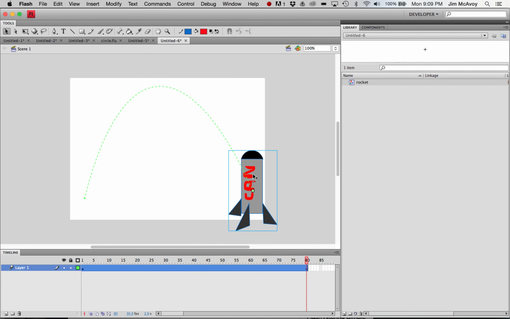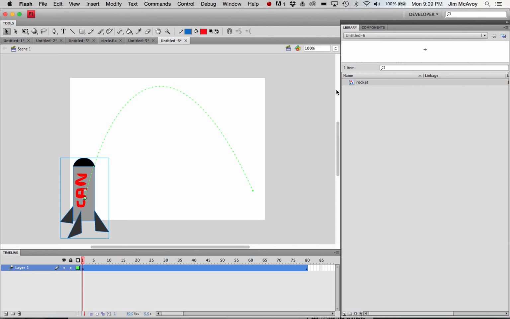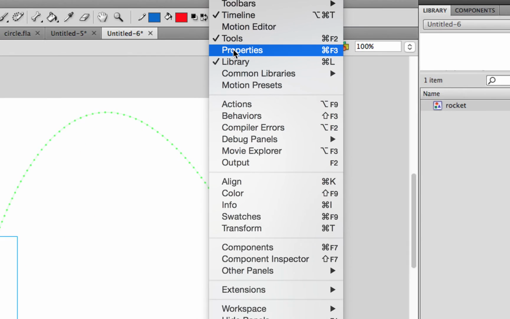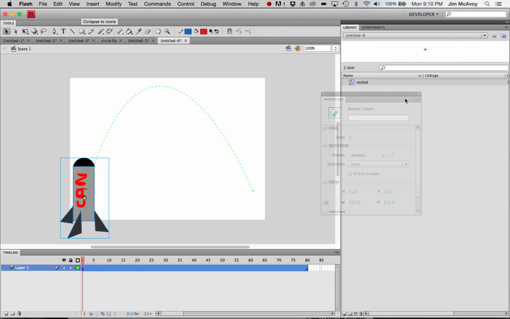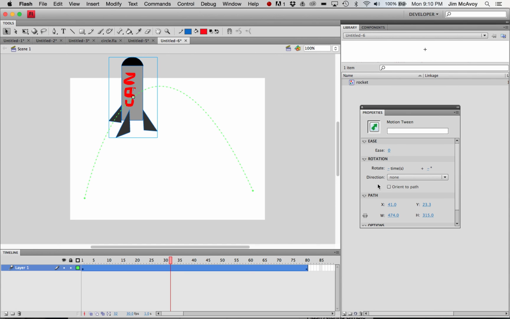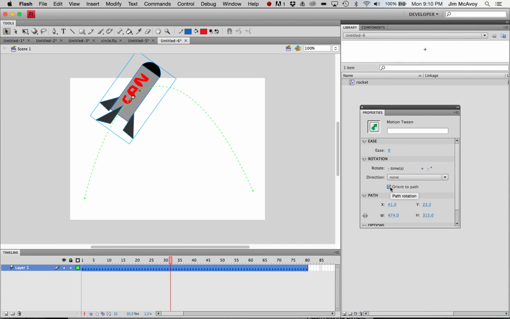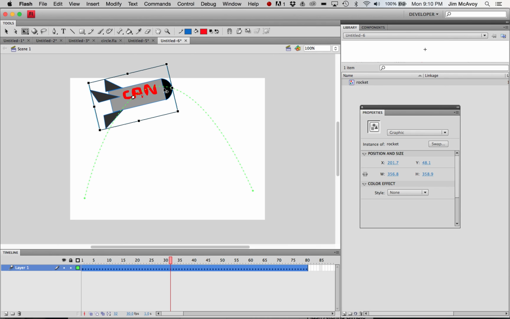The nose of the rocket should follow its path. So how can we get that going? Well, that's a property of this particular object. So I don't have my properties up right now. That's going to be my window menu, and we're choosing properties here. And now we've got our property window coming up here. So with our motion selected here, what we're going to do is check off this little box that says orient to path. And then we'll get our transform tool, just get the nose of our rocket following exactly onto the path.